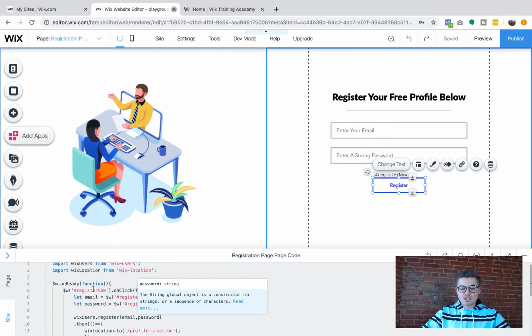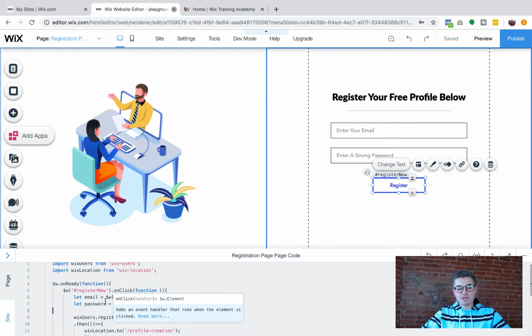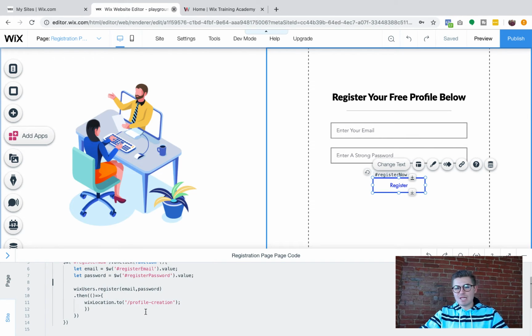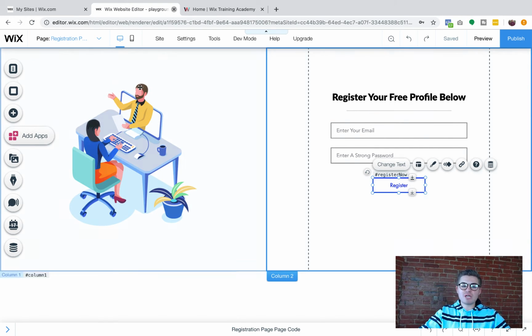So essentially what happens is they enter their email, they enter their password, and then we create an on-click function for this button, and it's already done down in the code. So just use the code from this video, and then all of this is submitted, and then once it's submitted, it's going to send them to the profile creation page. So that's the initial registration.